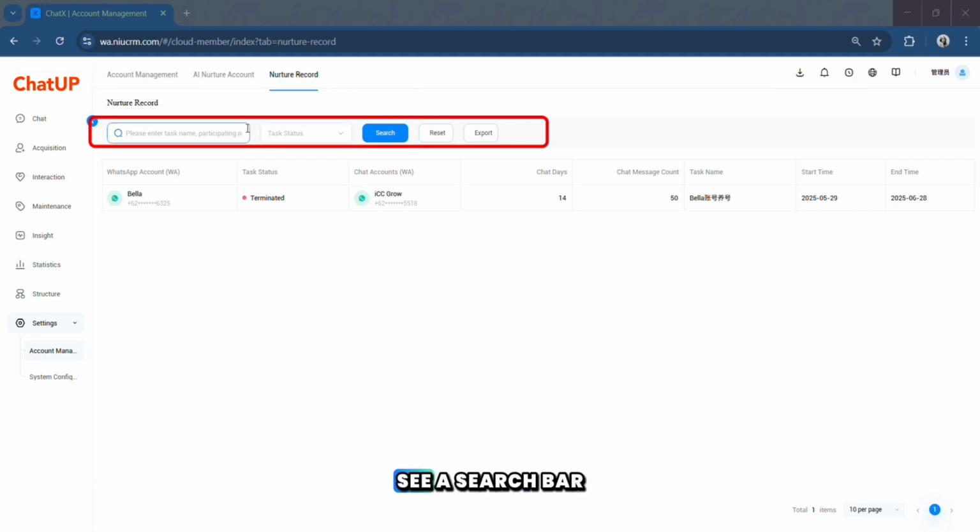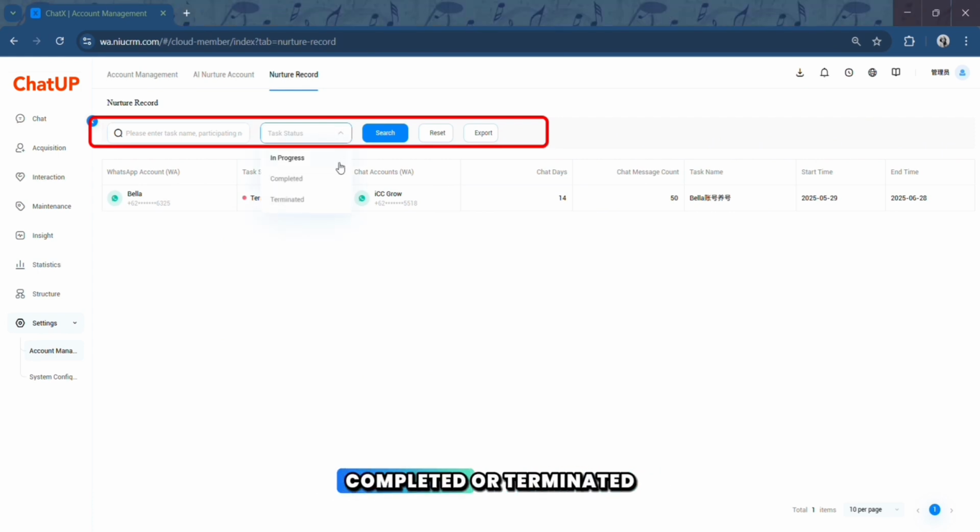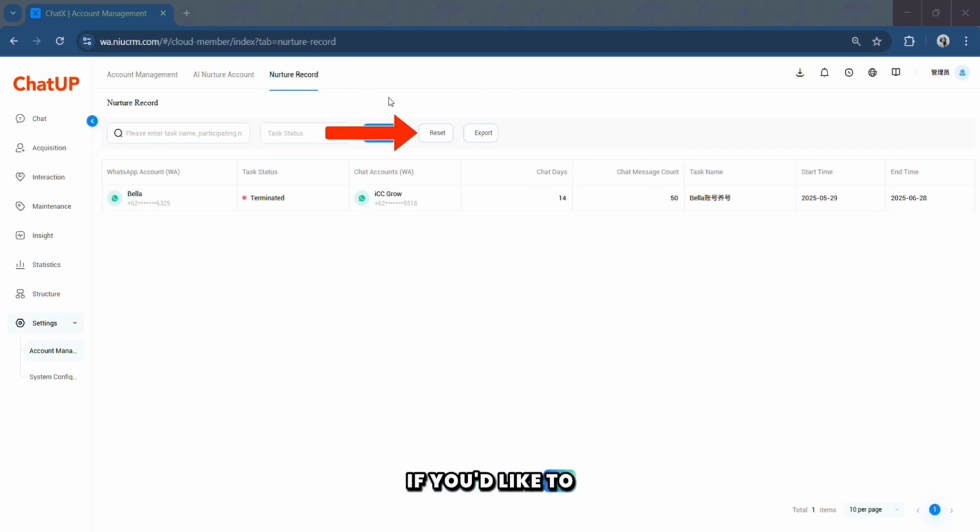At the top, you'll see a search bar. You can enter either the task name or the participant's name to quickly find a specific record. You can also filter results by task status, choosing between in progress, completed, or terminated. Once you've set your search or filters, simply click Search, and the list below will update to match your criteria. If you'd like to clear your selections and start fresh, use the Reset button.